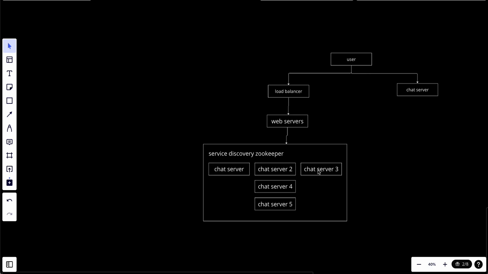If the user is connected to a server and the server fails for some reason, Zookeeper will change the connection to a different server. So Zookeeper makes sure that we are not connecting with a server that is actually down. So that's it for this video.